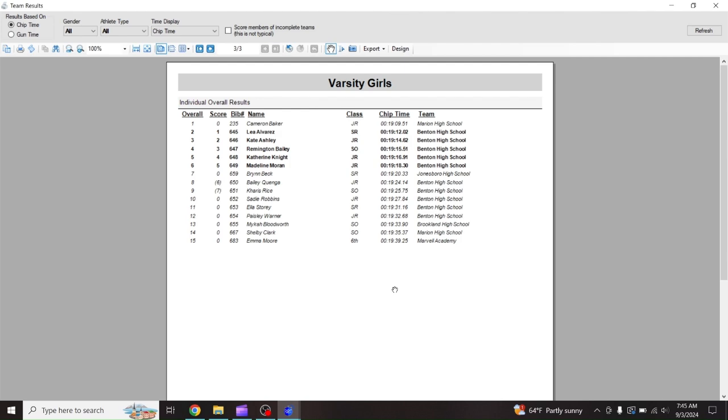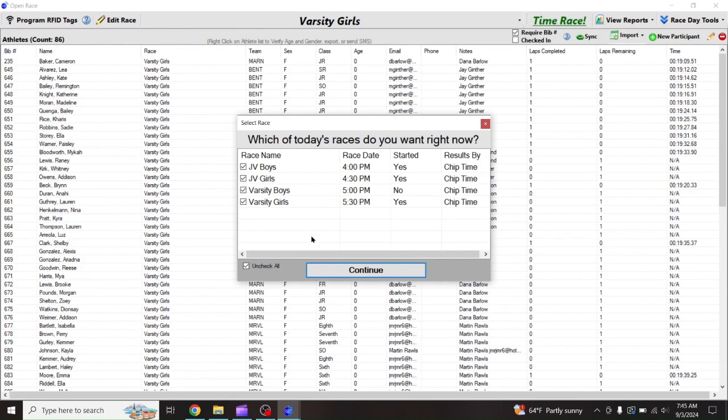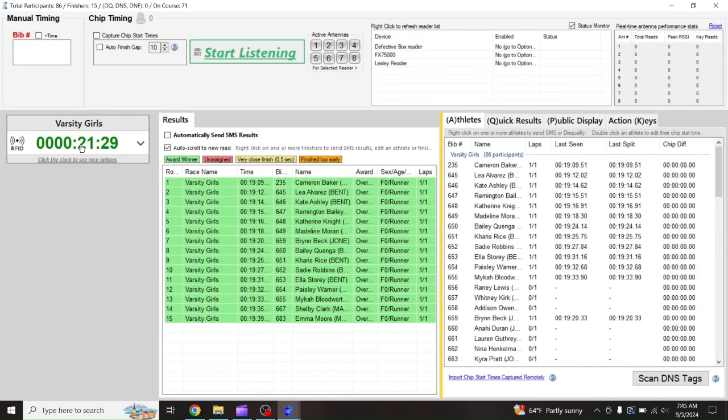And so the problem is when you use the quick print features on the timing screen, which let me pull in just the varsity girls for this example. If you use the quick print features, that's going to print all 3 sections. And really, you probably want just page 1.